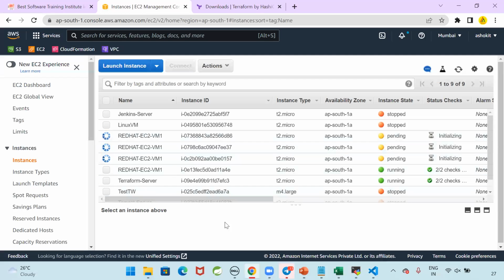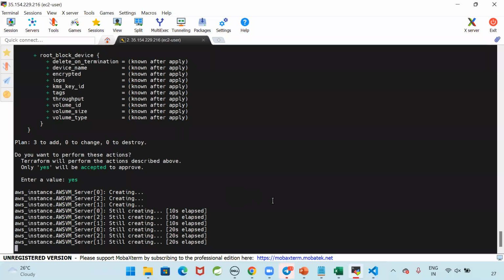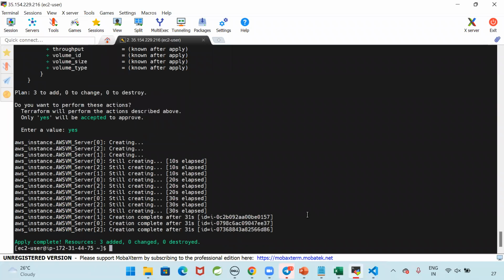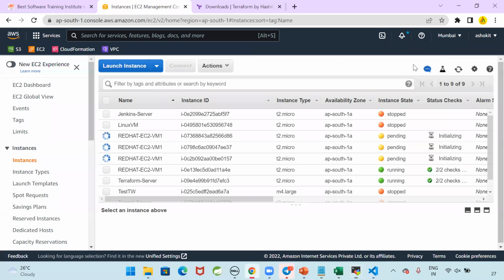Refresh. Can you see 3 instances are getting created? Are we able to create the 3 EC2 instances? Yes, 3 EC2 instances are creating at a time by using this script. So what I mentioned in the script, I just mentioned count. So apply complete. 3 resources got created in our AWS. 3 EC2 instances created with the script.